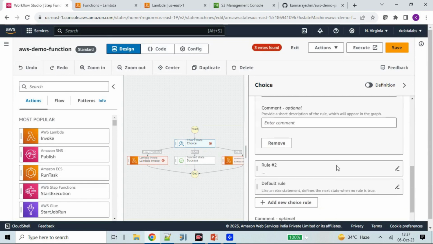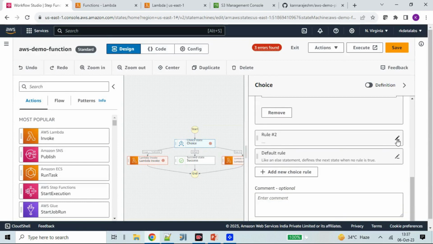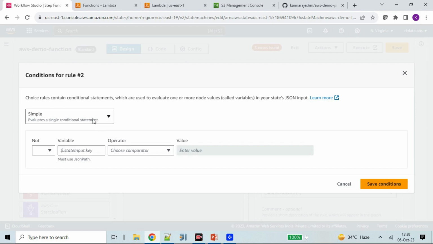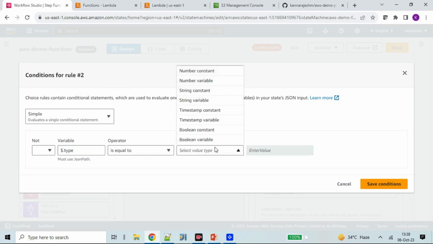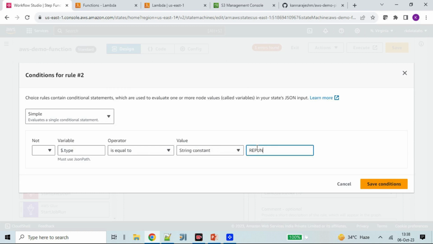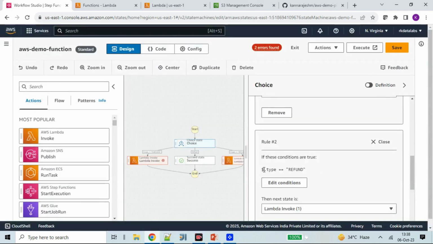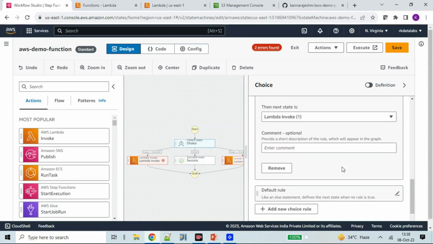So one condition has been completed, and then rule 2, same as that: simple variable $.type, compare value refund. Okay, two rules have been completed.